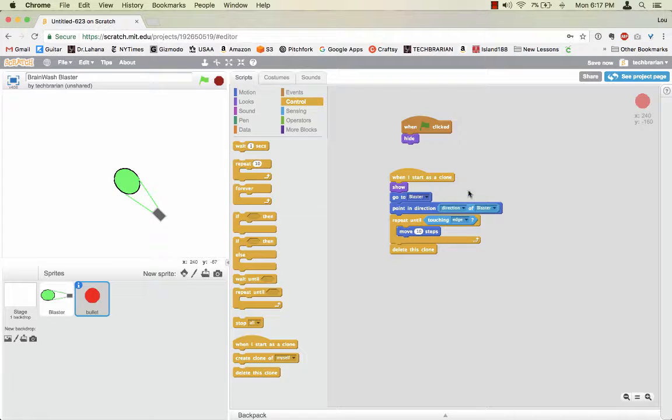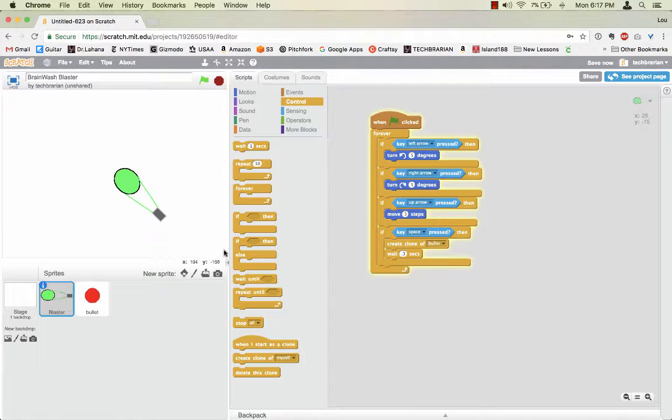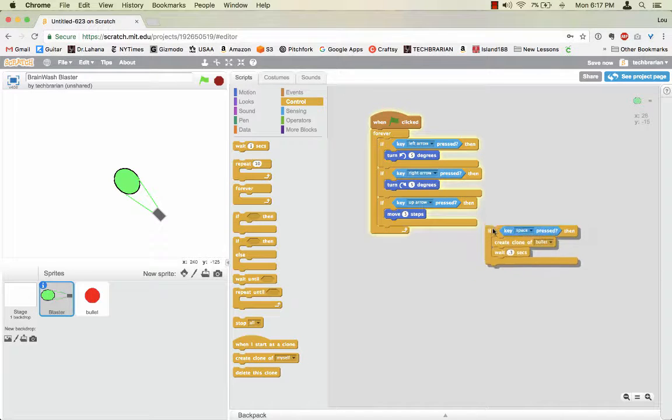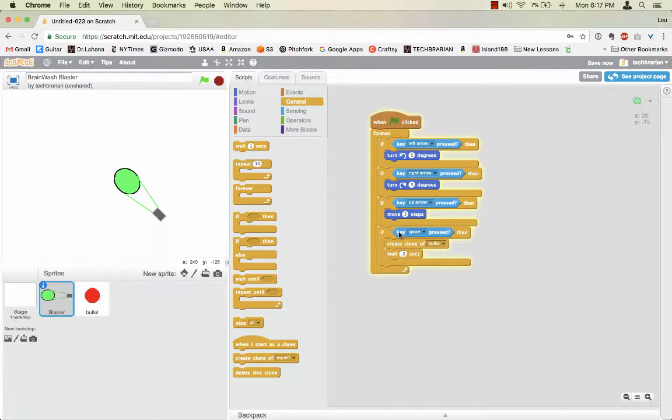So every time we press the space bar, this whole process is going to start. It's going to show, go to the blaster, point in the direction of the blaster, and keep moving until it reaches the edge and then die off, delete the clone. So the final step is really just to get the blaster to create the clone. And this is the code for that. If key space is pressed, then create the clone of the bullet, and we're going to have it wait a second so that we don't fire too often. So let's test it out.